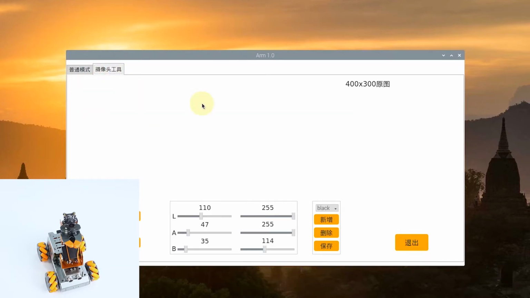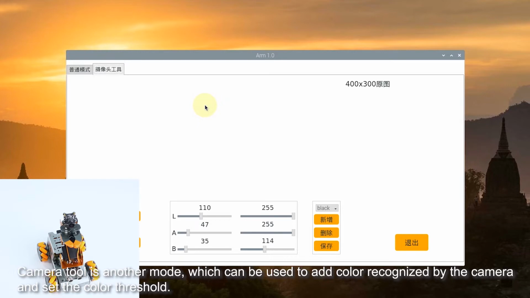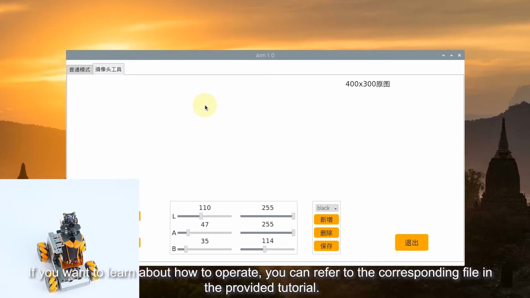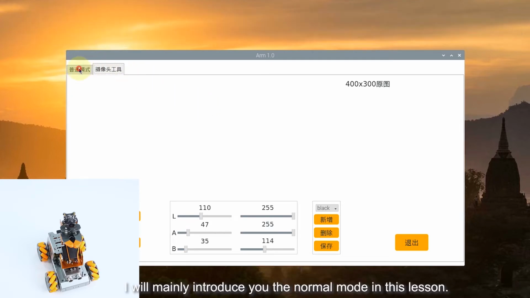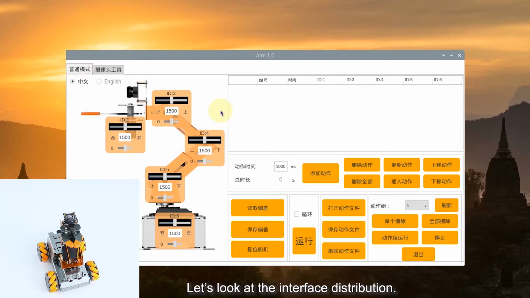robotic arm. Camera tool is another mode, which can be used to add color recognized by the camera and set the color threshold. If you want to learn about how to operate, you can refer to the corresponding file in the provided tutorial. I will mainly introduce you to the normal mode in this lesson. Let's look at the interface distribution.